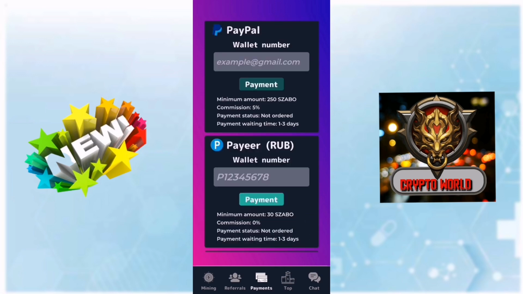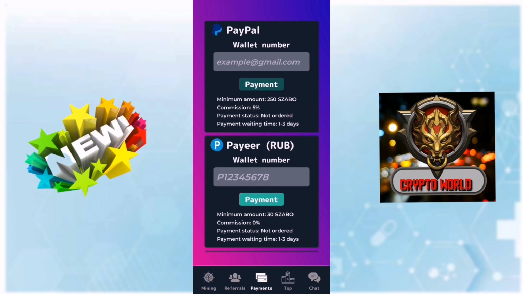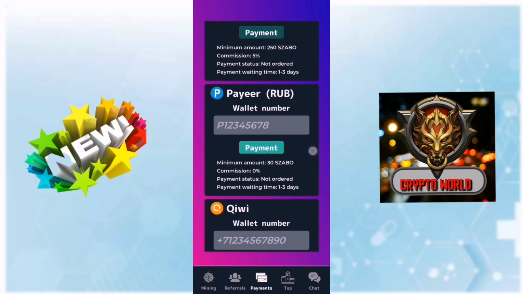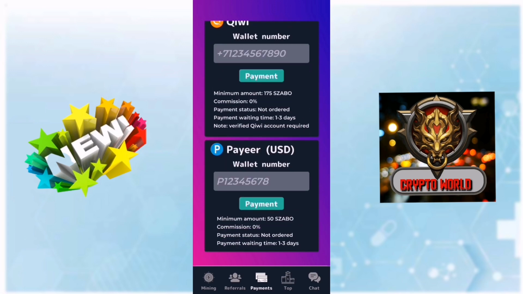Like we see, there are different ways of payment. You will get payment in USDT, as we see, or PayPal. There is a minimum of 215 Szabo for PayPal, for Rubel, for Kiwi, and also in USD, in dollars, for a minimum of 15 Szabo.